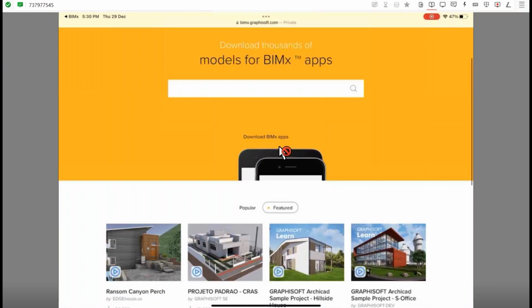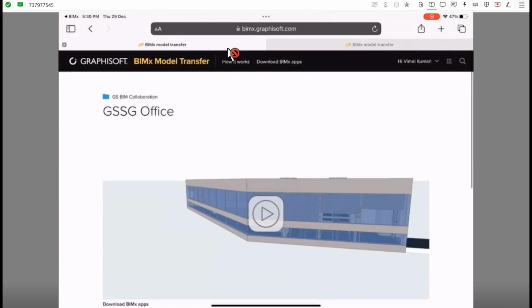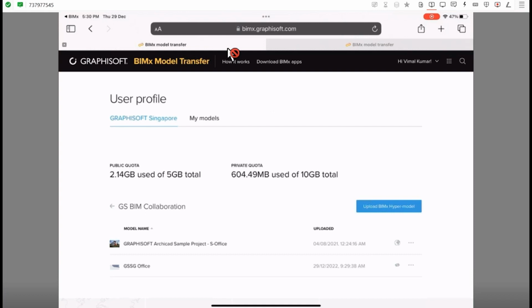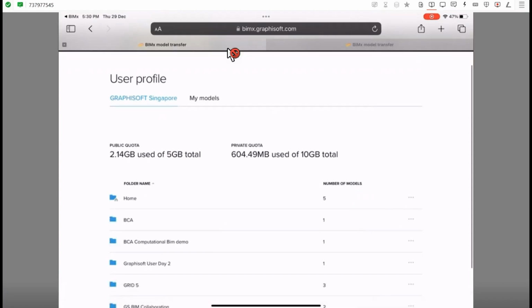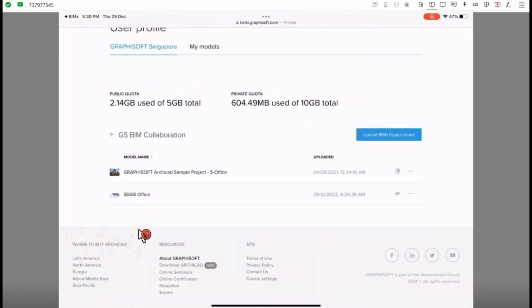Or if you want to access your model, you need to log in using the sign in option here. So I have already logged in on another tab here. So let me just go to that particular tab. So here's my tab. So I am using this Graphisoft Singapore account profile. And then if I go inside the exact folder into which I have published the model, you can see the model has been published.